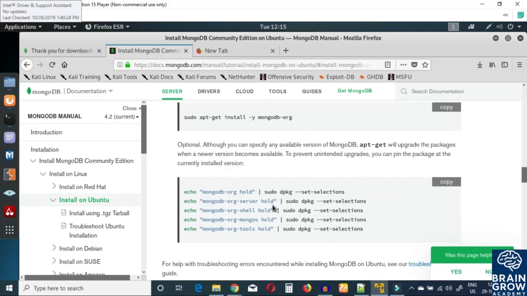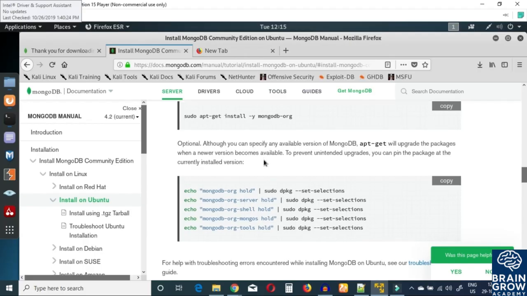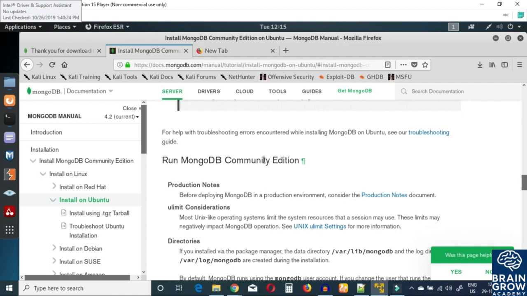Meanwhile, we'll see the next steps. These are some optional steps that you can follow, but we might not need these steps. These are to verify. Okay, so the next step for us would be starting the MongoDB service.